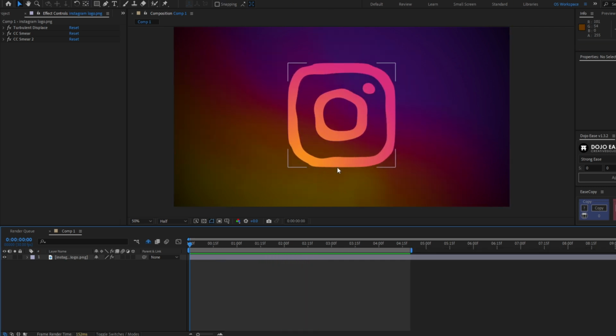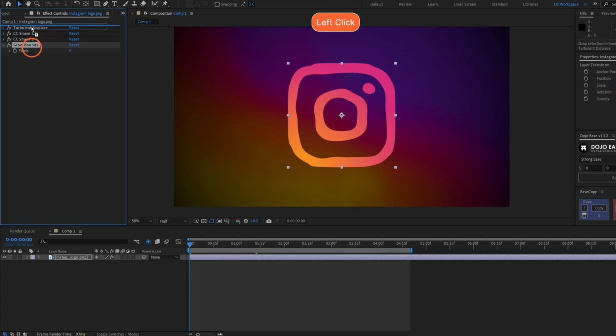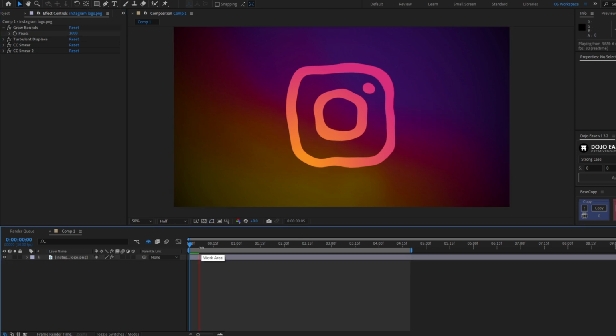Also, to avoid these straight lines at the edge because of the Turbulent Displace, let's add a Grow Bounds effect. Bring this to the top and increase this a little bit. And now you'll see it looks better. Increase this to something like 500 or 1000. And now it will look like this.